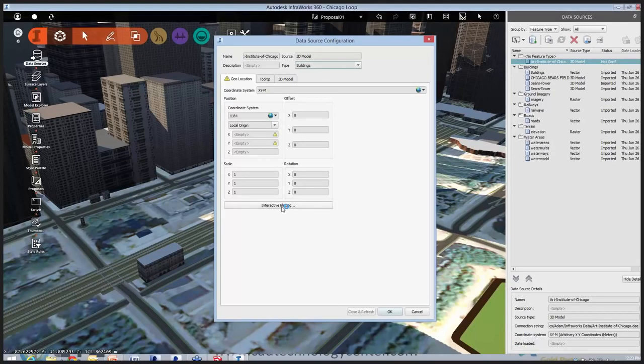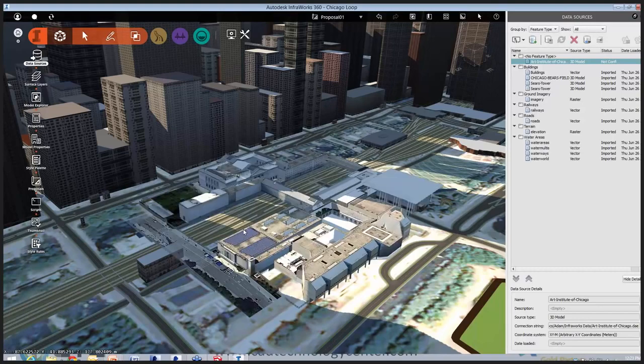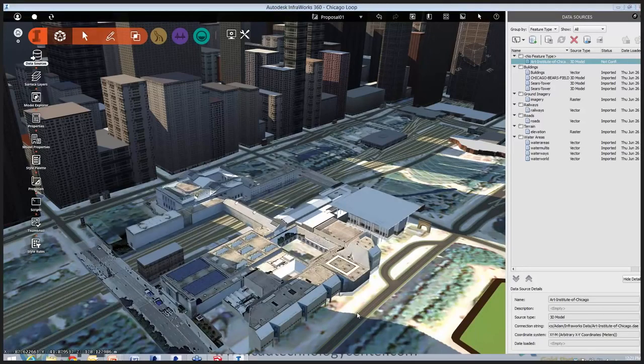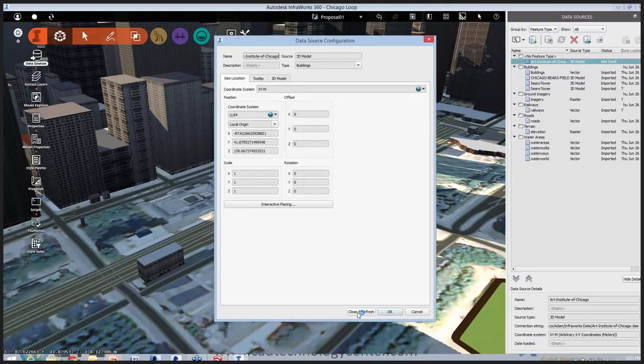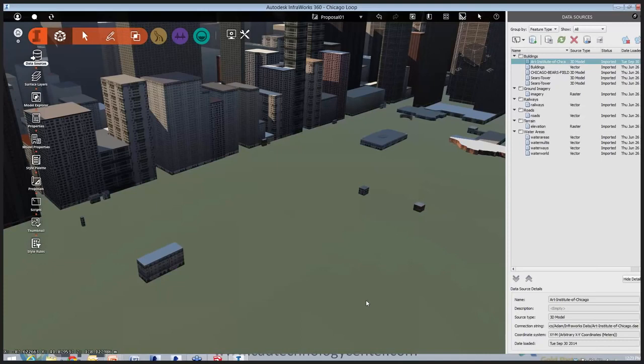the ability to interactively place, and so it will load the model in, and as you can see here, there she is, and I can position and locate this particular model, and when ready, place, and again, always close and refresh. After a little processing, it will have that model placed inside the Infraworks environment. And there we go, as it's regenning in the background.